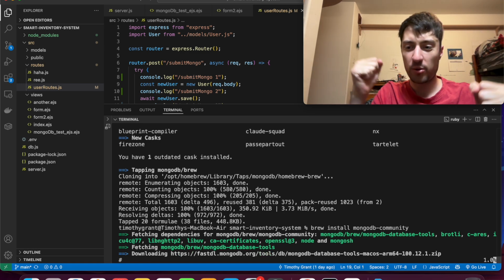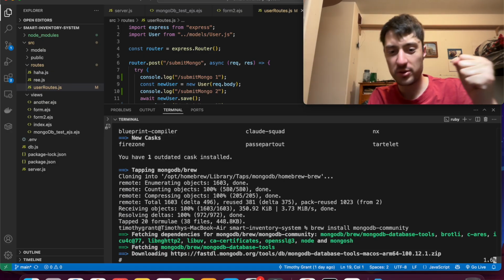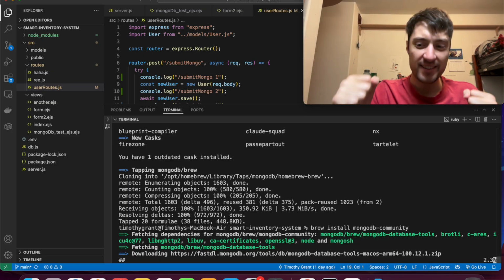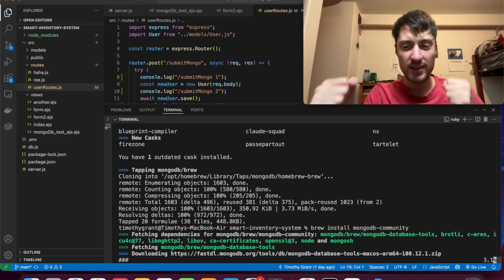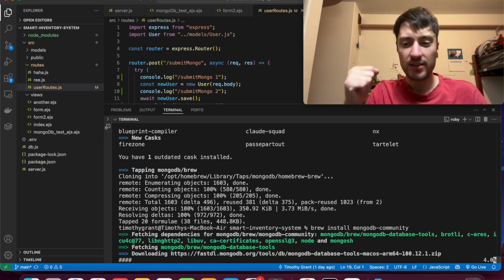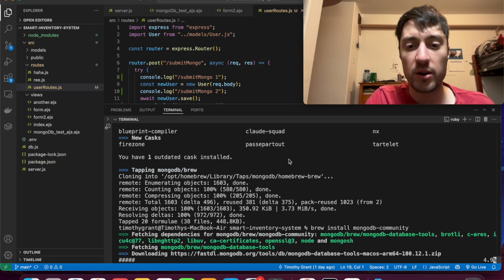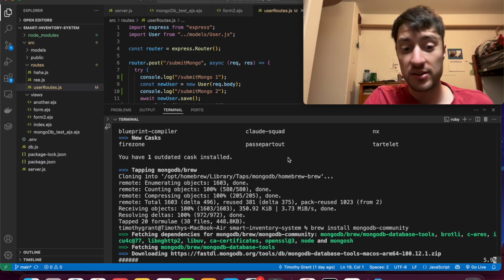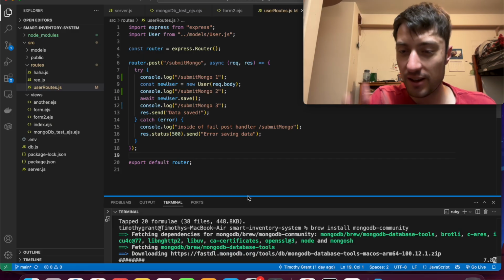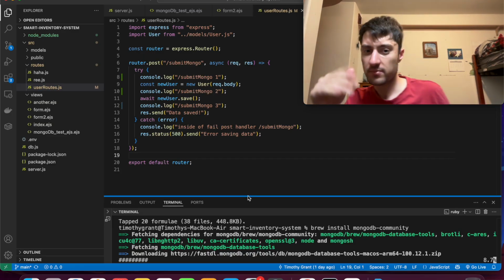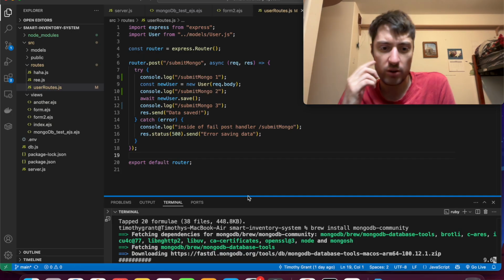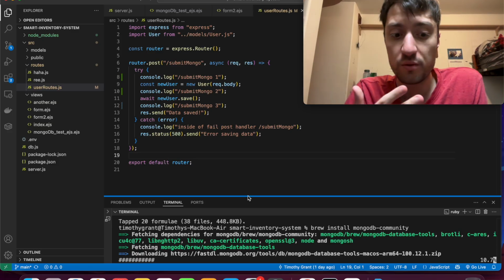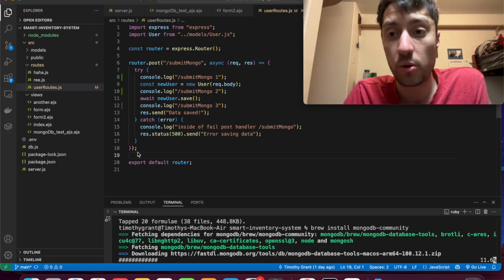Oh, we're at almost 1%. Yeah, we're at 1%. Okay. 2, 3, 4. All right. Well, apparently this is going to take a little bit longer than I was hoping or anticipating. So let's try to go back over this code and figure out where we're going to go from here.